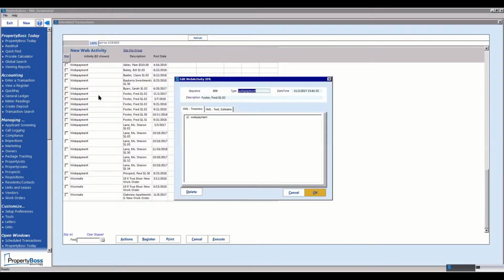All you have to do is double click on it, and there's a little delete button down here in the left-hand corner. That's going to delete the payment out of web activity, and it's gone. There's really nothing else to do. It never hit their register because you never executed it, and that money will never process. Their bank will never even know that they submitted that. It was never even attempted to be sent. So that's the easiest, most straightforward way to remove a payment.